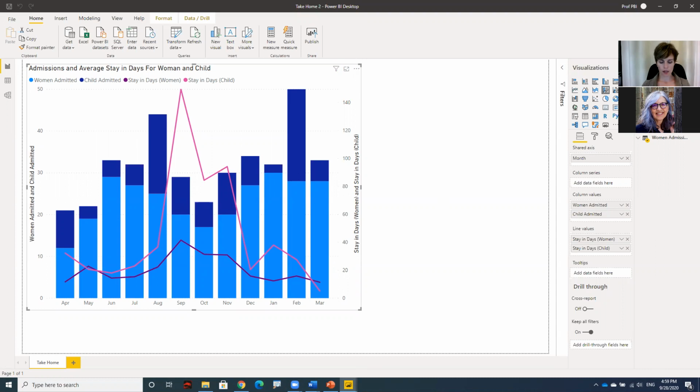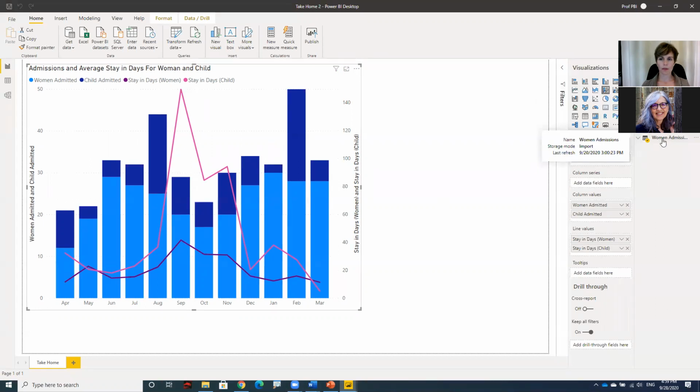you need to minimally import the calendar and the women admissions. So you need to redo the steps to import calendar and women, attach them with relationships, doing the modeling of each column, and then you can start the take home, which is going to ask you to add also information about how many children admitted.